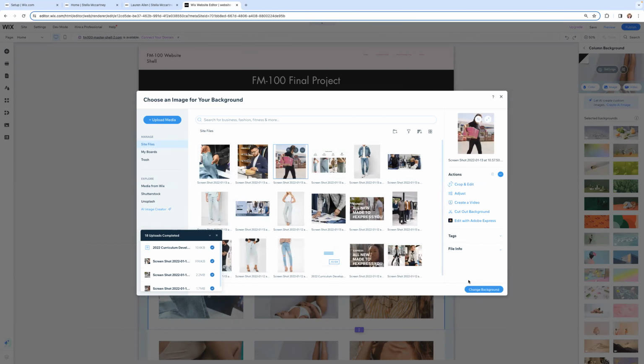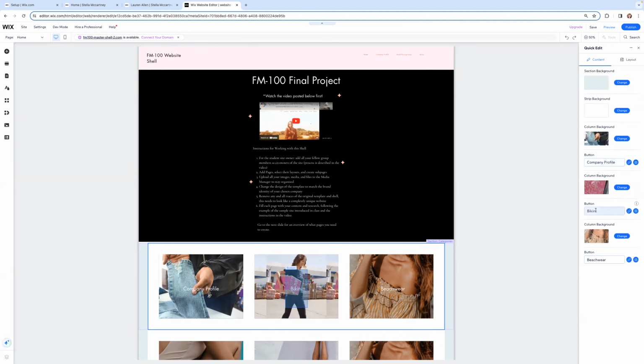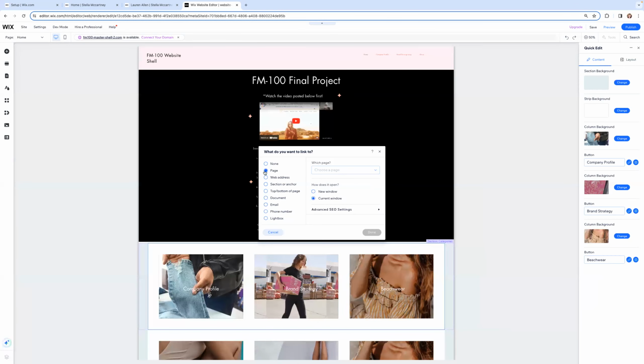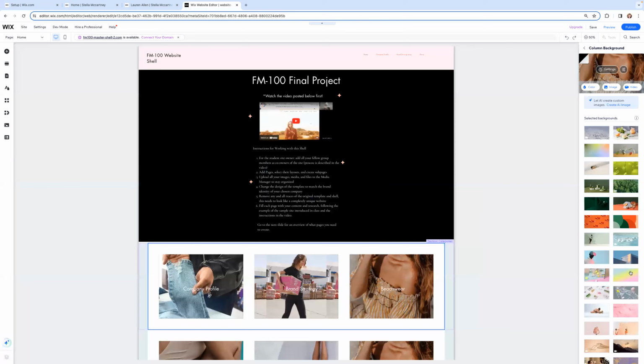And let's say I want to do this one, change background. Neat. And then I want to change my text to, which page is this supposed to go to? Let's say brand strategy. Want to make sure I'm linking it to the right place, to my page. So we'll link to that one. Done. And now let's go here.